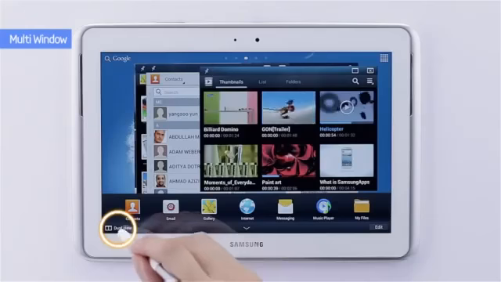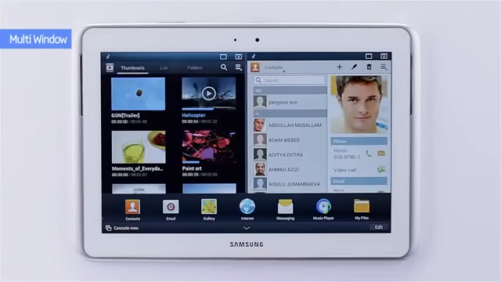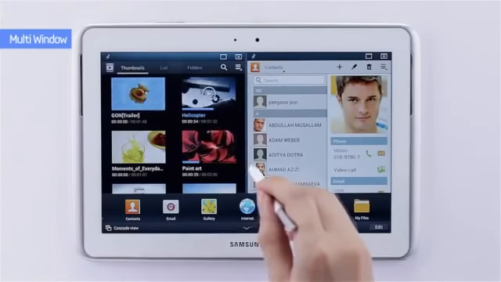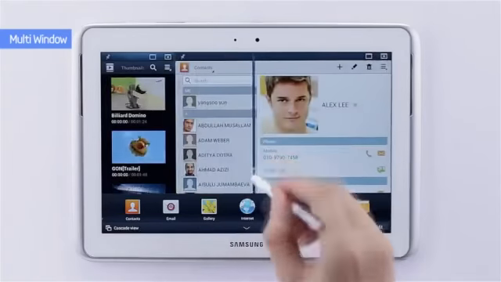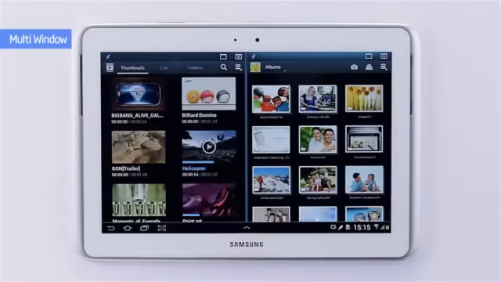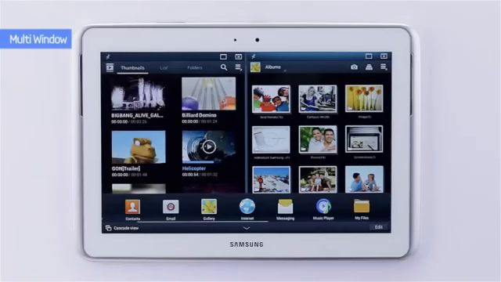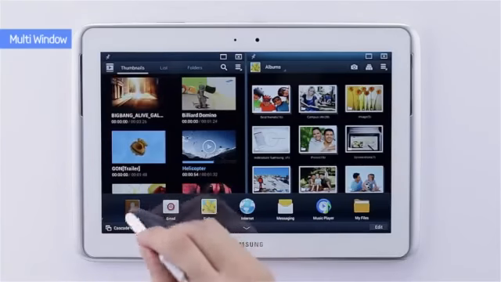Also, you can divide the screen into two through Dual View and freely adjust the window size like this. If you choose a new app, it'll show up alternately. It's as simple as this when performing multiple tasks.